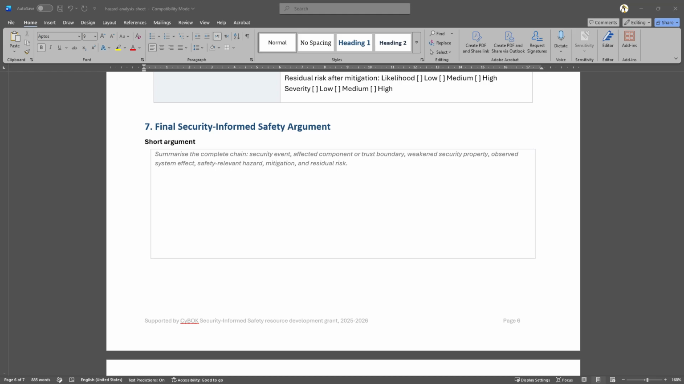It's intended to support repeatable, controlled learning activities in which cybersecurity behavior is examined, not only as a technical event, but also as a possible contributor to unsafe system behavior.